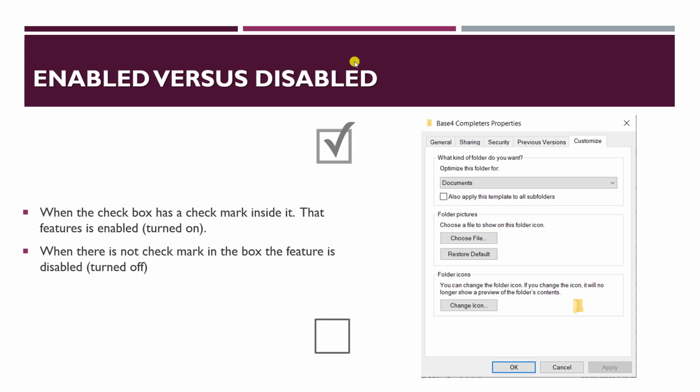Now let's discuss the difference between something being enabled or disabled. Can you tell me which one would be enabled versus disabled? You guessed it, the one with the check mark is enabled. The one without the check mark is disabled.